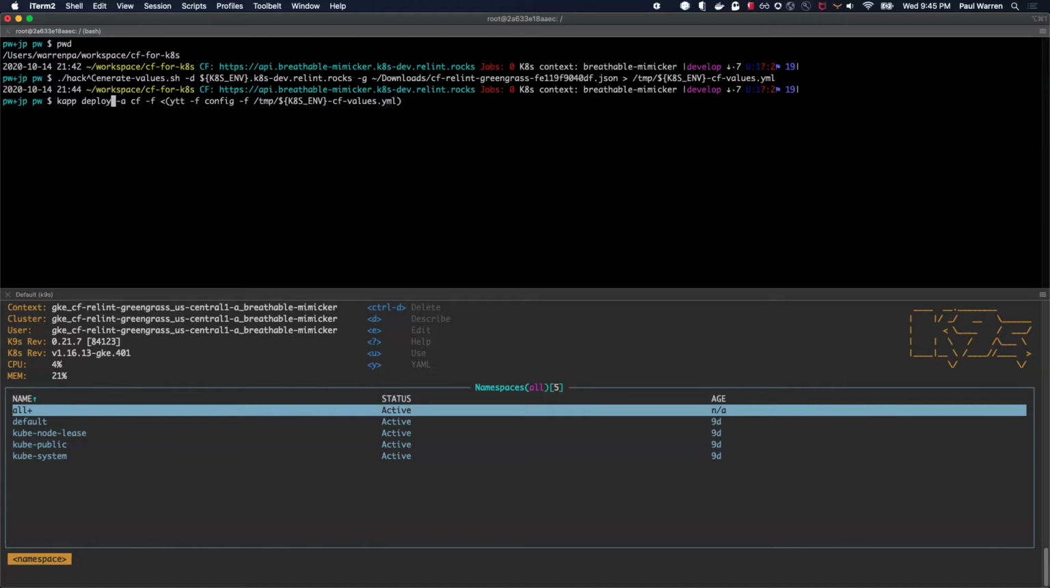It renders all that out to standard out, which pipes onto the second command that gets run, which is the cap deploy. That takes all this rendered Kubernetes YAML, and we're telling it here to take all that and deploy it into the Kubernetes cluster that we're attached to and call that deployment CF, which is what the -a CF argument is all about. So I'm going to go ahead and run this.